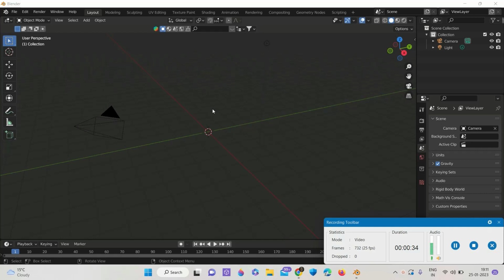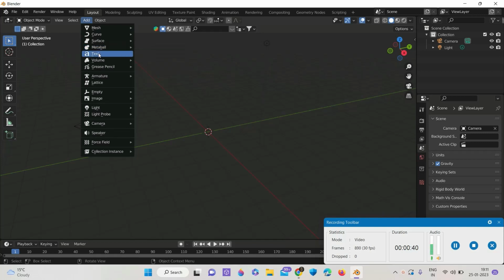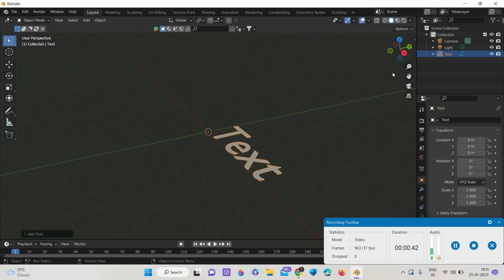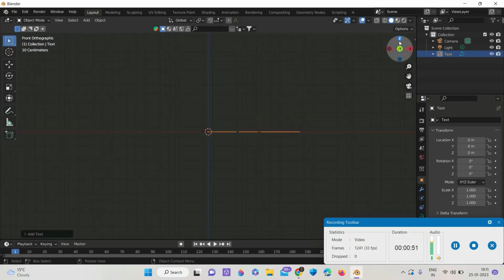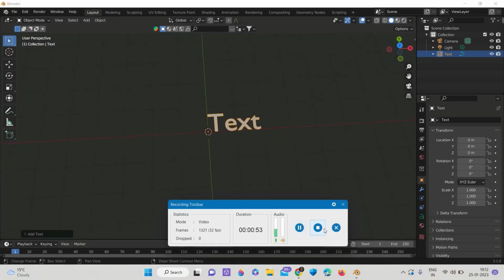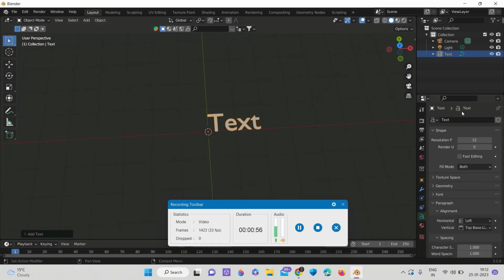So let's get started. First of all, we will add text. As you can see, the text appears here. Now what we will do next is go here and choose horizontal center and vertical center. It will align the text in the center of this grid, right? This is for the alignment. You can change your alignment according to your requirement.